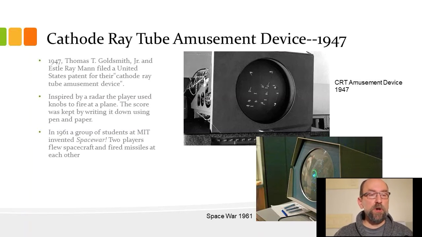Thomas T. Goldsmith Jr. and Estle Ray Mann filed a patent for the cathode ray tube amusement device. Great name, CRT Amusement Device, in 1947. And so this was just inspired and based on radar technology that was seen on TV and in movies. And essentially, you had two knobs, you could control a little dot, and you could change the film to have different targets and things that you could place over it. And you had to keep score by writing it down with a pen or pencil.